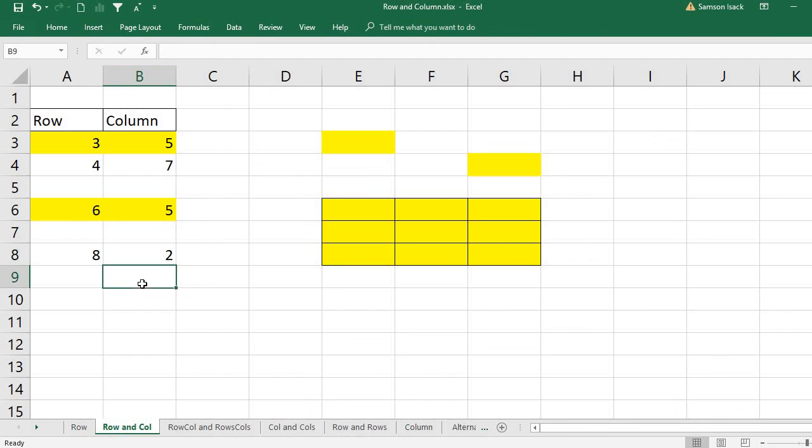Okay, so this is the way you can use the ROW and COLUMN functions to identify the row number and column number of a single cell or a range. In the range case, it brings the row number and column number of the first, leftmost and topmost cell. Hope this video is helpful to you.